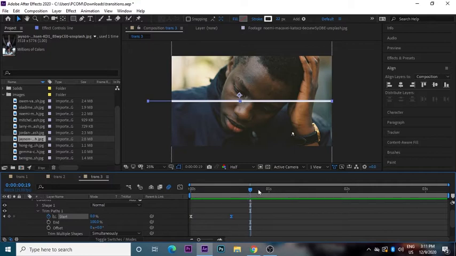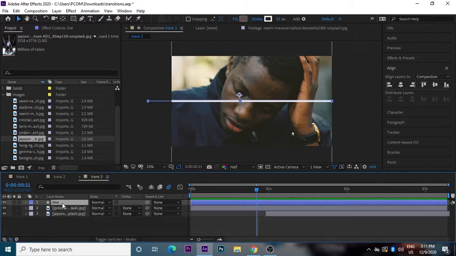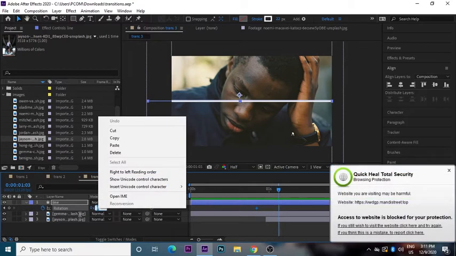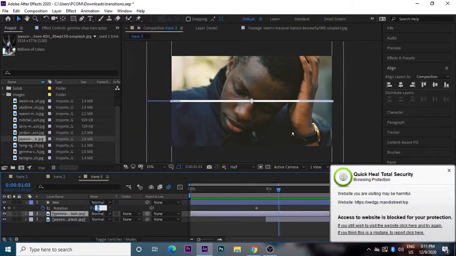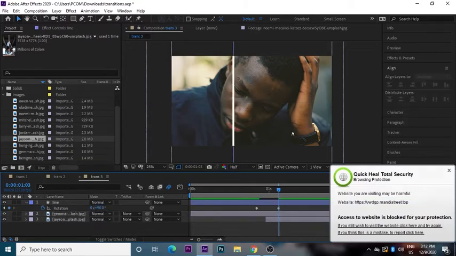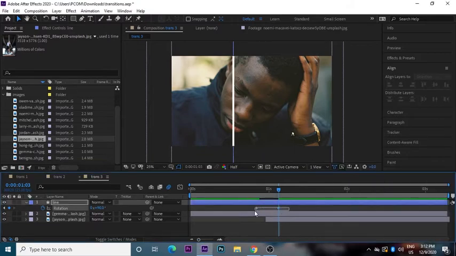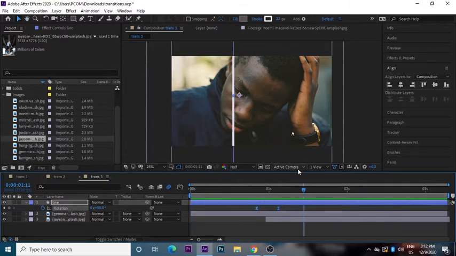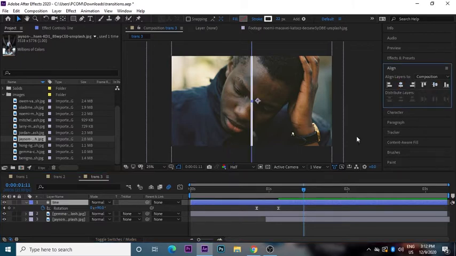So go to around something like this frame and press R and create a keyframe. Go to more than 1 second and then rotate it by 90 degrees. So 90. And again F9 to easy ease the keyframes. So now we have something like this, and just make the keyframe align in the center, something like so.